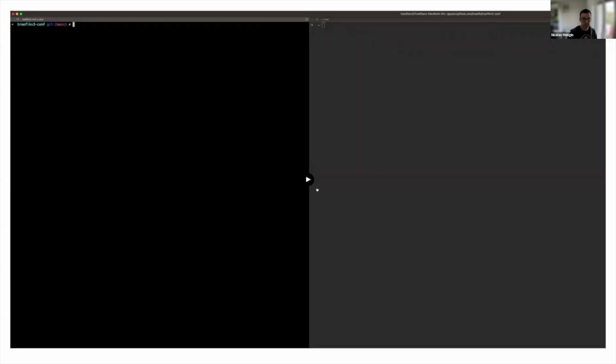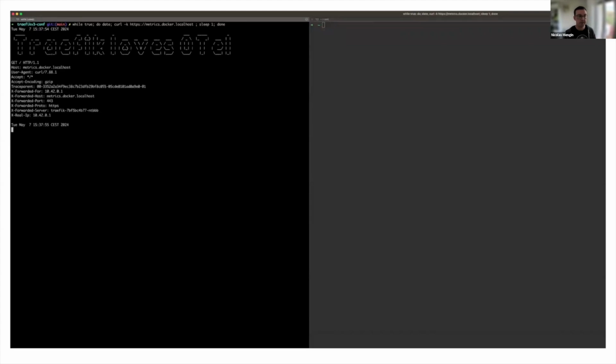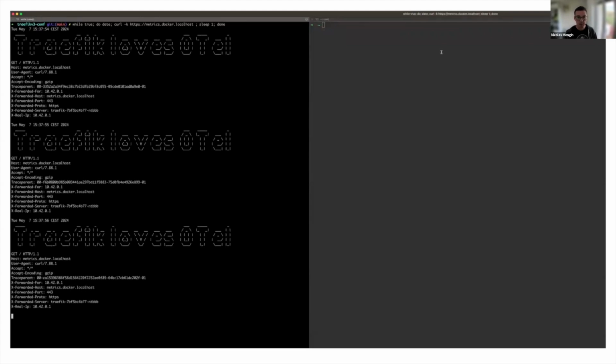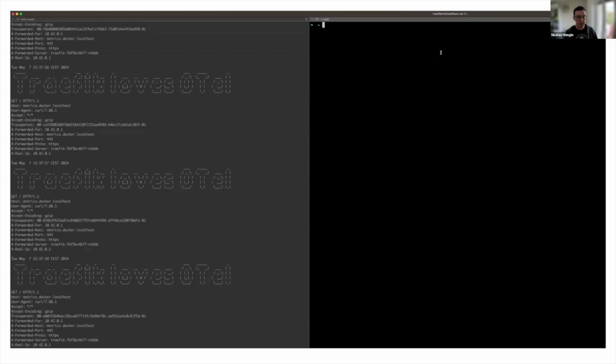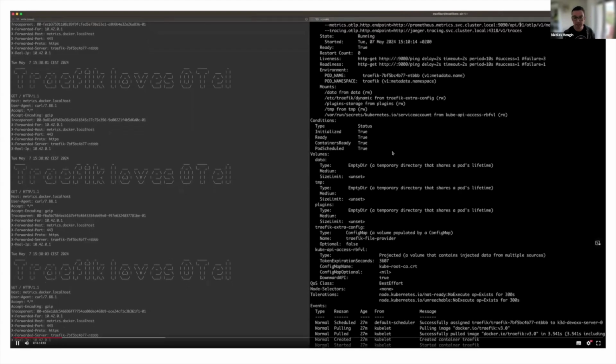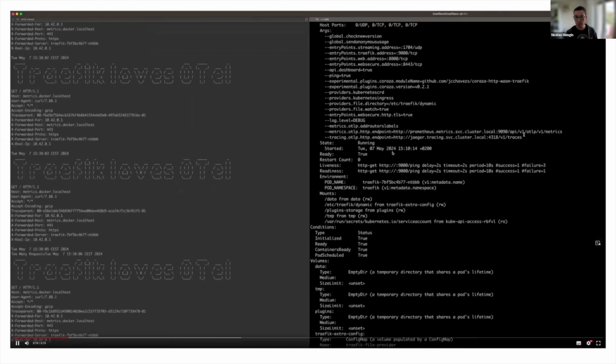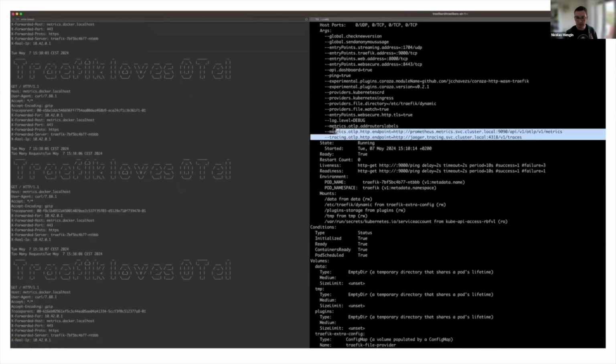But let's see a demonstration together. For the demonstration, we installed a web server on K3s, which is a Kubernetes cluster, and a Traefik. The web server displays a sentence in ASCII art and some headers. And we have configured our Traefik instance to provide both metrics and tracing in the OpenTelemetry format.